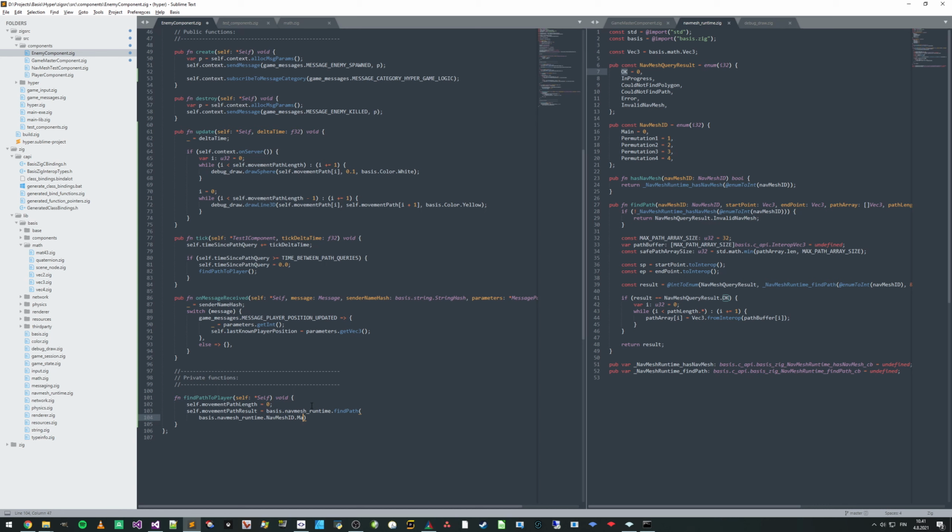Navmesh ID main. Maybe I should have assigned the navmesh runtime to something shorter. Anyway, then we have the start point, and that's self context transform get position, and then we have self dot last known player position, and then we have the movement path, and this now expects a slice, but this is not a slice.